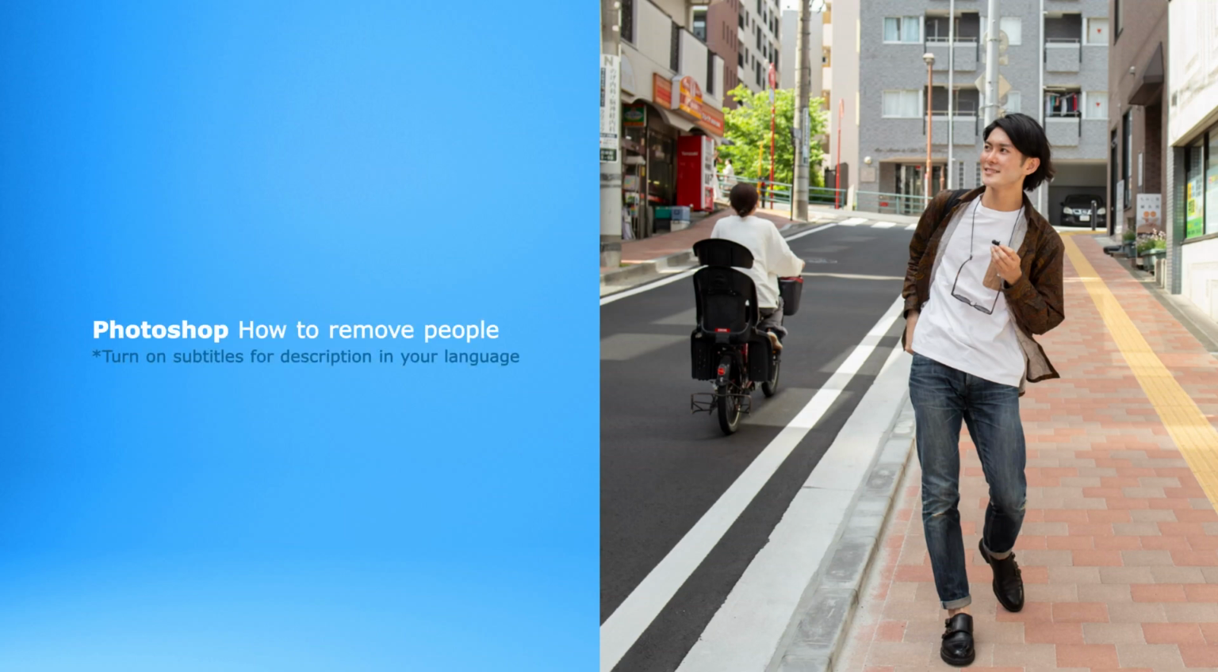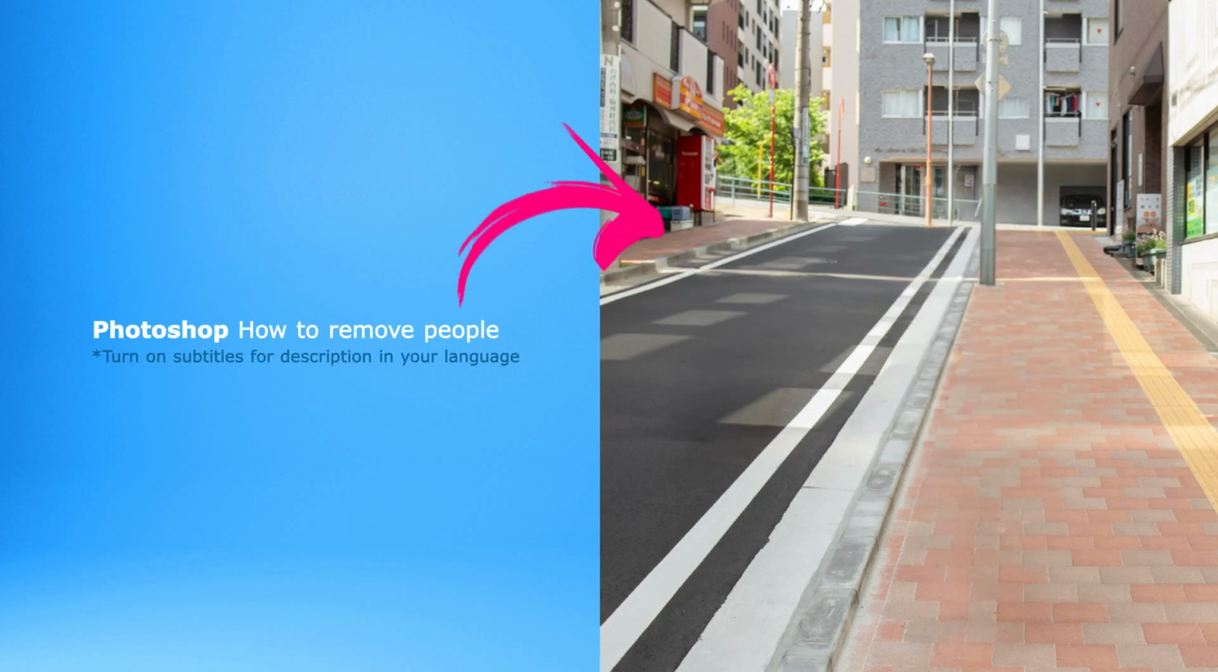Hello, I'm CG Ian. This is a quick video to show how to remove people from a photo using Photoshop.